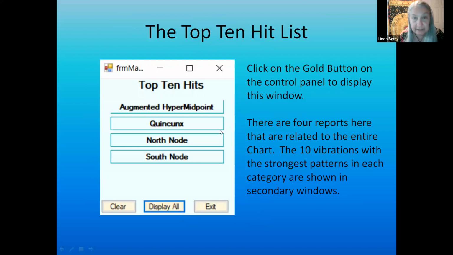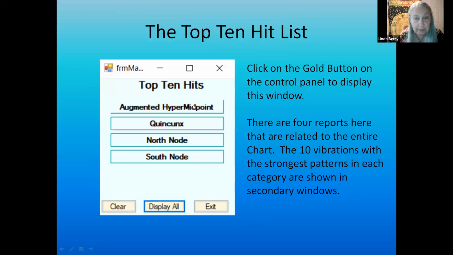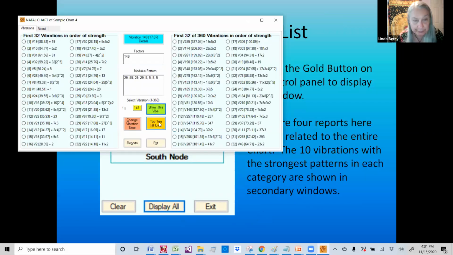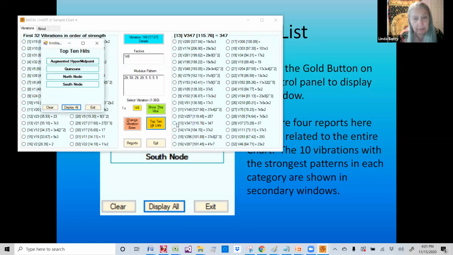Okay, now, the next thing on the main page, I should have said, this in the middle, I'm going to call the control panel, because this is where all the things happen that you want to make happen with Frequency Finder. So now, at this point, we're going to talk about the top 10 hit list. That's this gold button down here. And this is summaries of particular patterns that are in an evaluation of all of the vibrations.